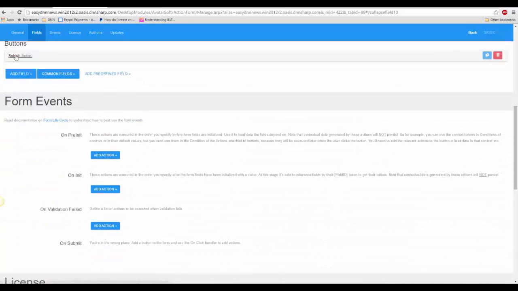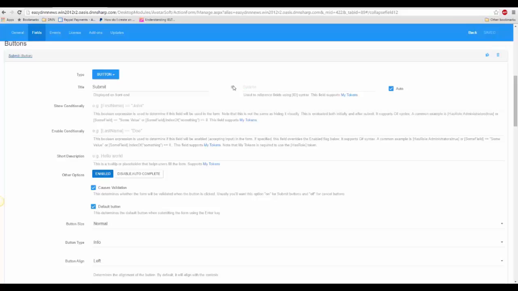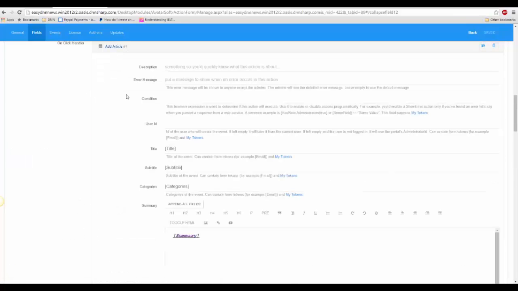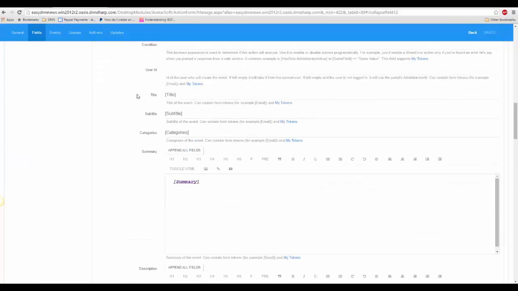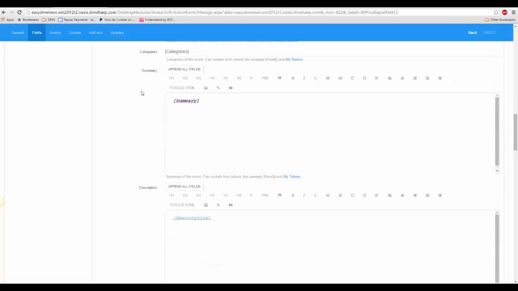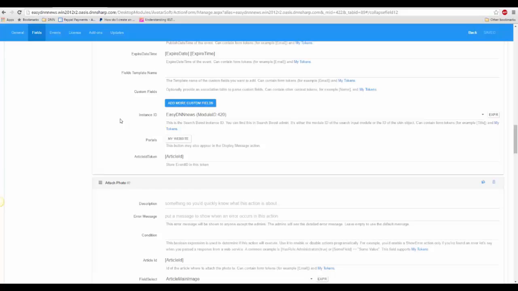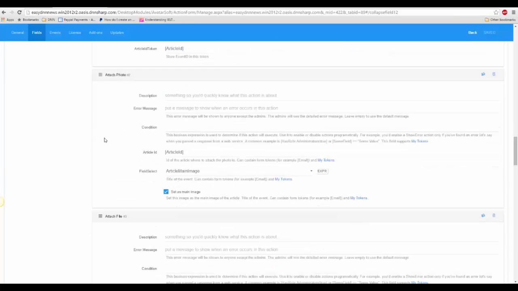On the bottom there are several actions, which are add article, attach photo, attach file, publish article, and redirect to portal page, which is optional. Add article contains the field tokens, which will bring the introduced information. Also an instance ID and an article ID token.